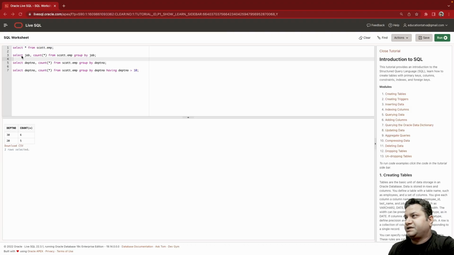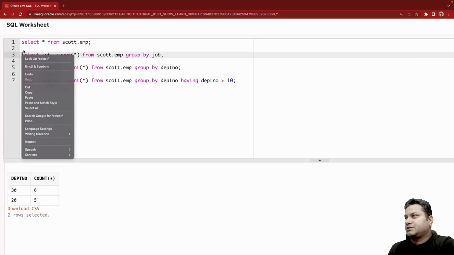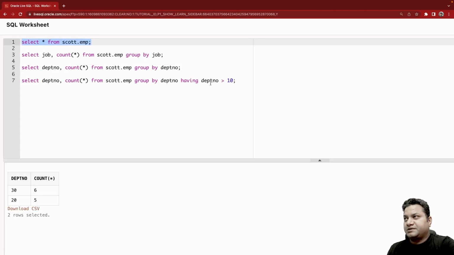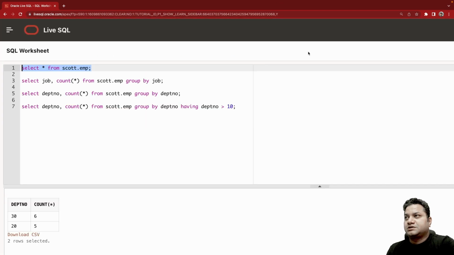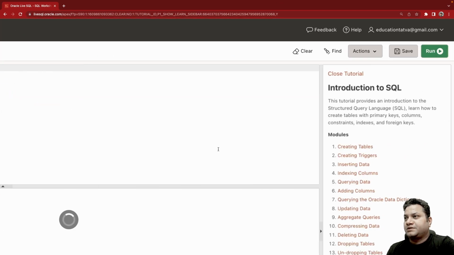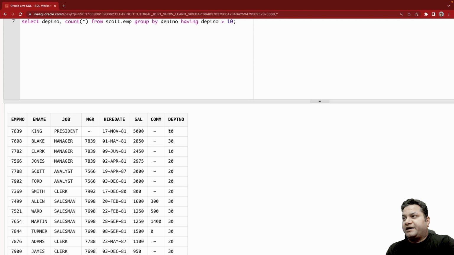I'll zoom this a little bit. This is our employee table in the Scott schema. If I run it, I have my table with department number, job, and other columns.